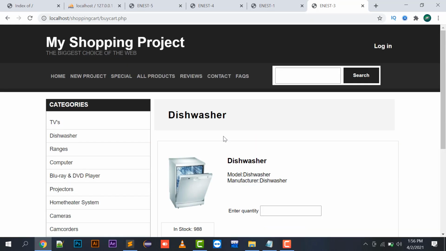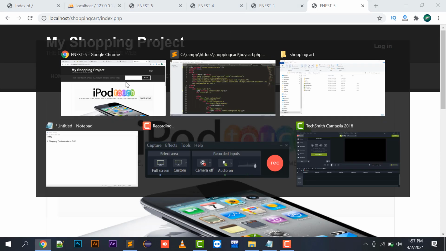Now the buy now page, right? In this way, you can just put a common connection file in all your files, and it will be fetching your data, these categories, from your database, right? So let's bind all pages at once. So this is a home page.